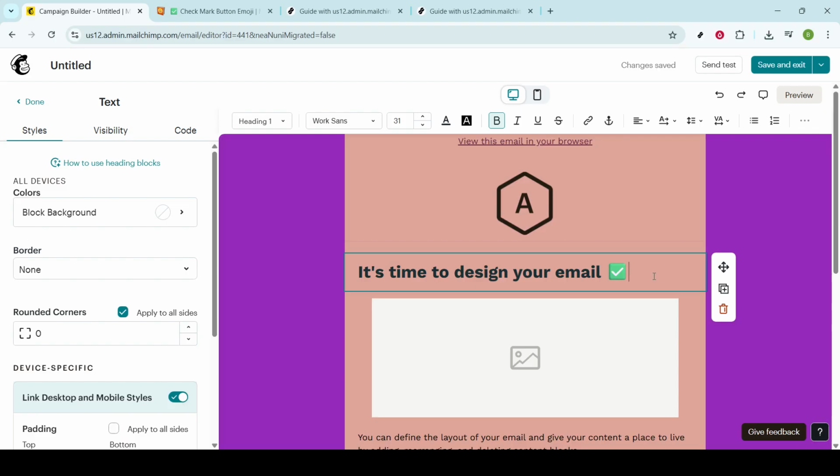And that's it! You've successfully added emojis to your Mailchimp campaign. These playful icons can significantly enhance your email by making it more visually appealing and relatable.